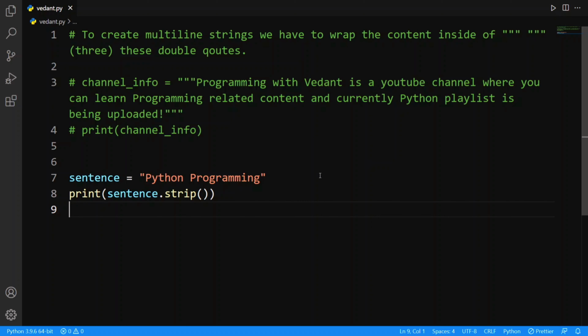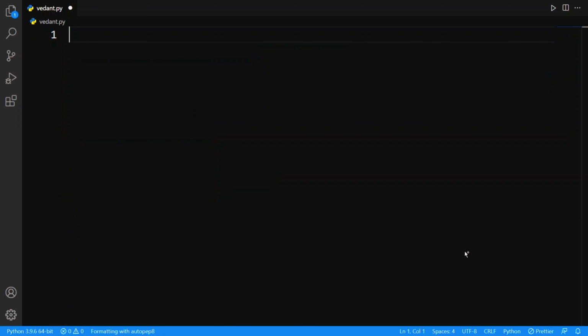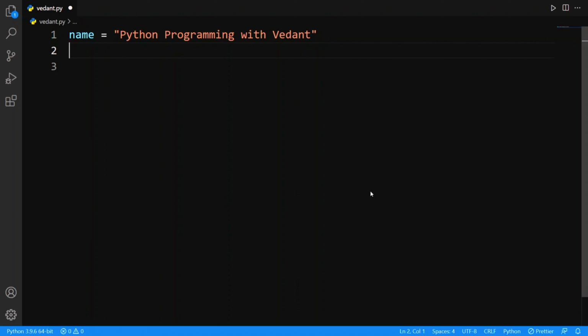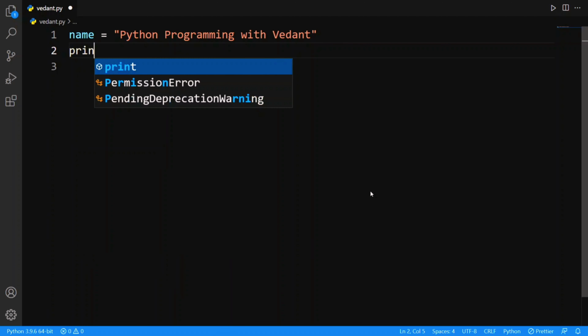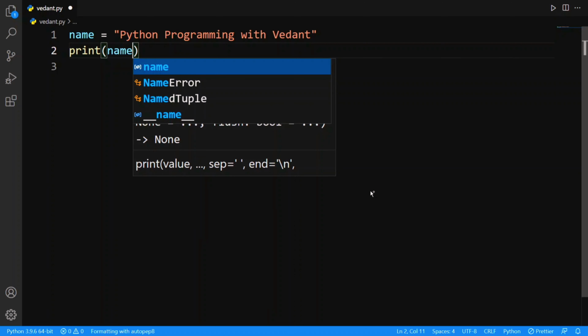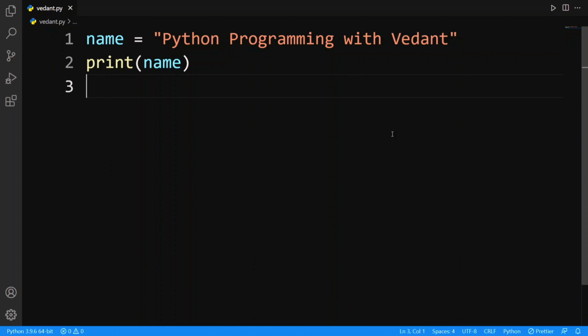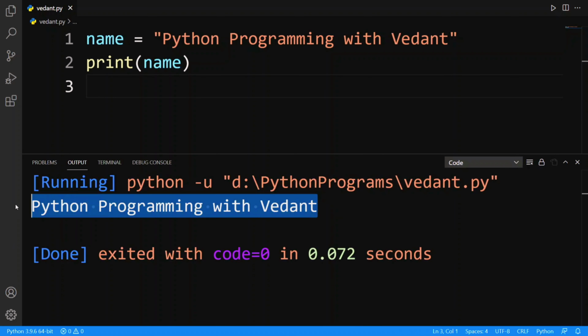Okay, so first, today we are going to learn about some methods: swapcase, count, endswith, isalpha, isnum, islower, isupper, and a lot. Okay, so first of all, let me delete this code, and here I will create a string. Name is equal to, let's say, Python programming with Vedant. Okay, so this is our string now. Here, first of all, let us print this string normally. Okay, so we have this string printed here normally.